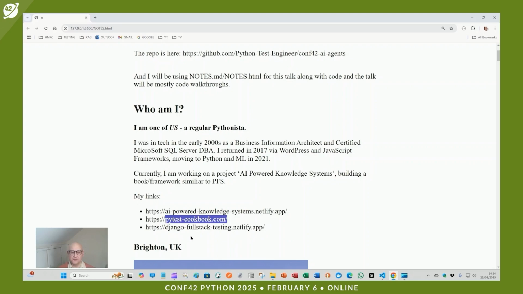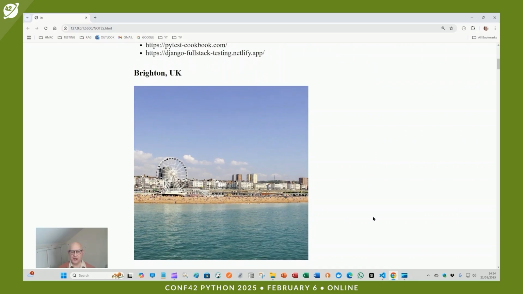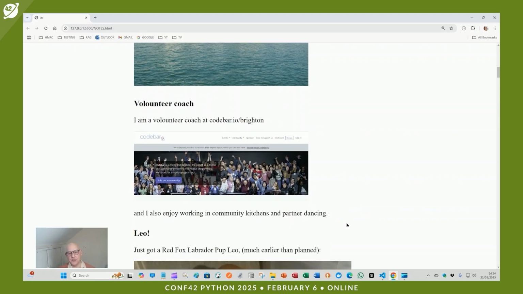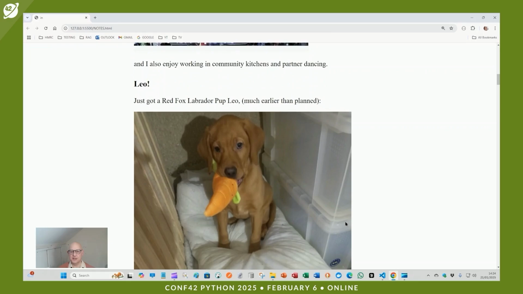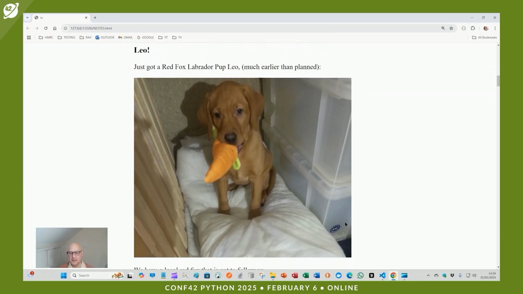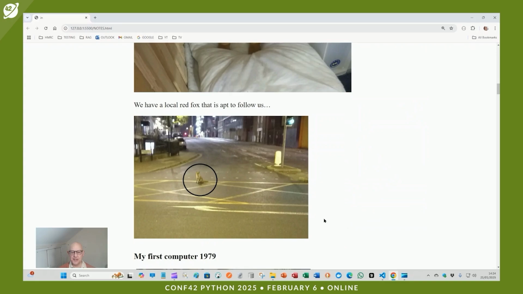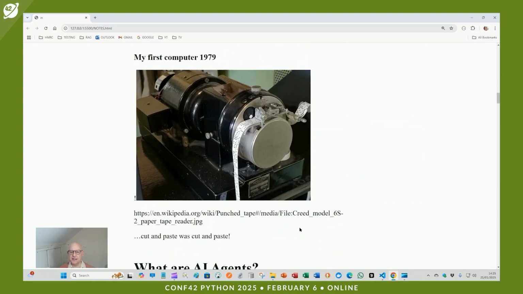I've also got some useful notes on Django full stack testing, and here is my main project at the moment. I'm based in Brighton in the UK, down on the south coast, and here is our lovely beach. And I'm a volunteer coach at Cobar.io, which I find very rewarding. We meet every 2 weeks. And I just got myself a new Red Fox Labrador pup, Leo, much earlier than planned. And locally, we have a Red Fox that is quite tame and seems to check Leo out, and they both stare at each other, wondering who's who. My first computer was in 1979, and it was a paper tape reader with a teletypewriter for output, and cut and paste was cut and paste.